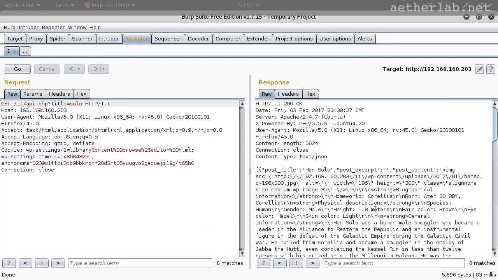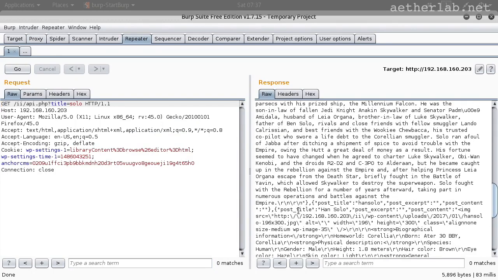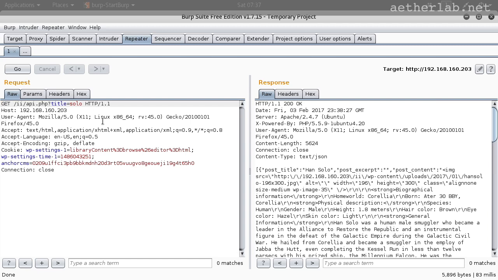And we can repeat it here. So you can see you get all the data. This is basically all posts which have solo in the title. And you can see that it's 5,800 something bytes long. Now let's try the attack we just did in the text file.